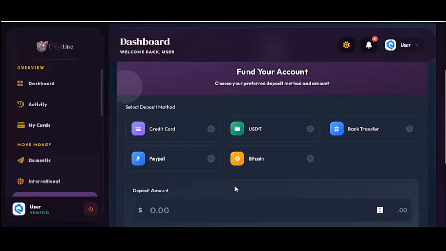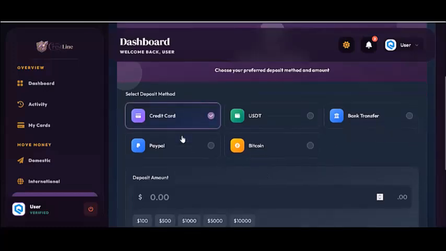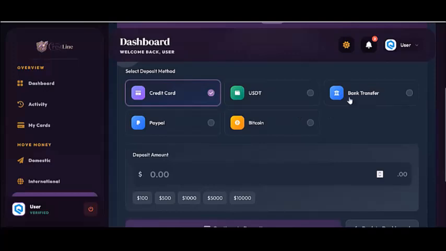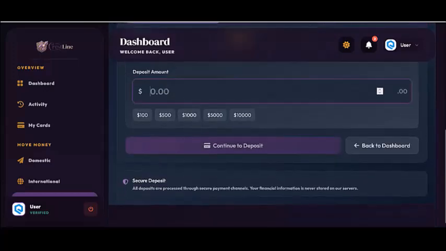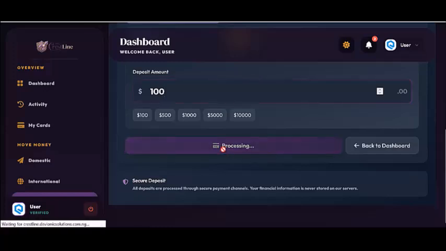So it comes with different deposit methods. You can do card, USD, bank transfer, PayPal, and Bitcoin. So let's say we're going for card. All right, so you just input the amount which you want to transfer. You can just click on continue to deposit. All right, so let's just load.